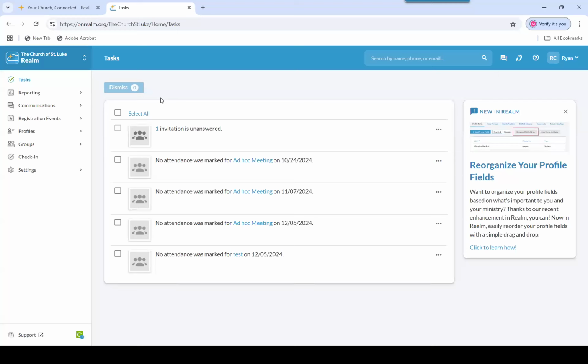So we're going to start with Connect. Remember, I said you had two hubs in Realm. We're going to start with Connect, which is your communication hub.